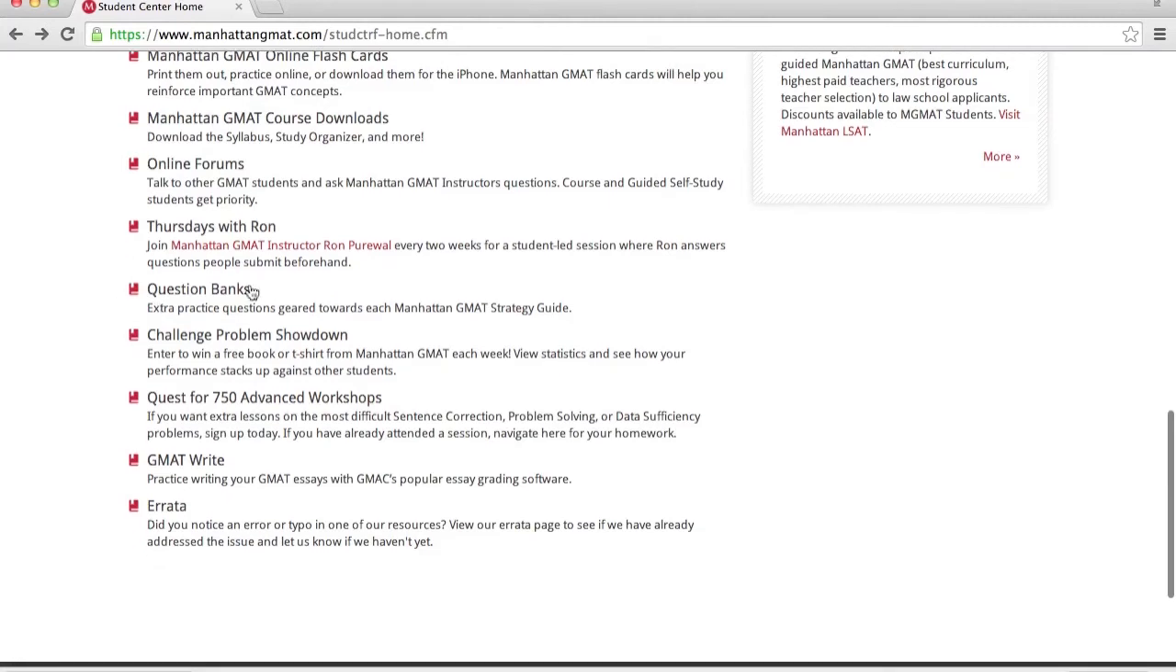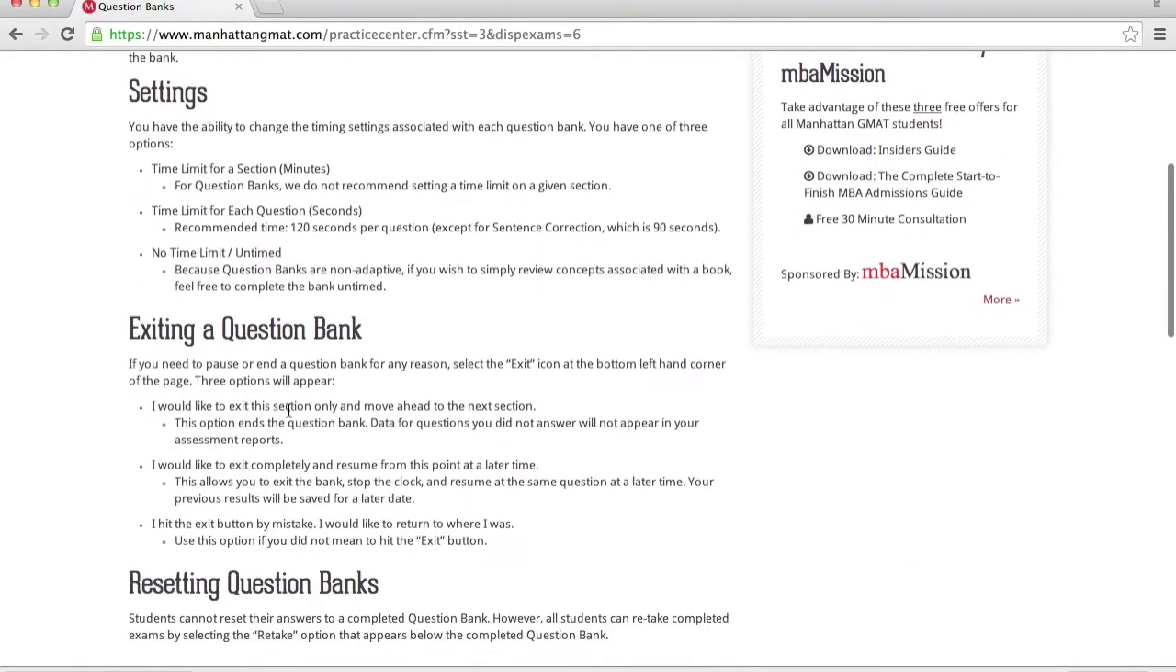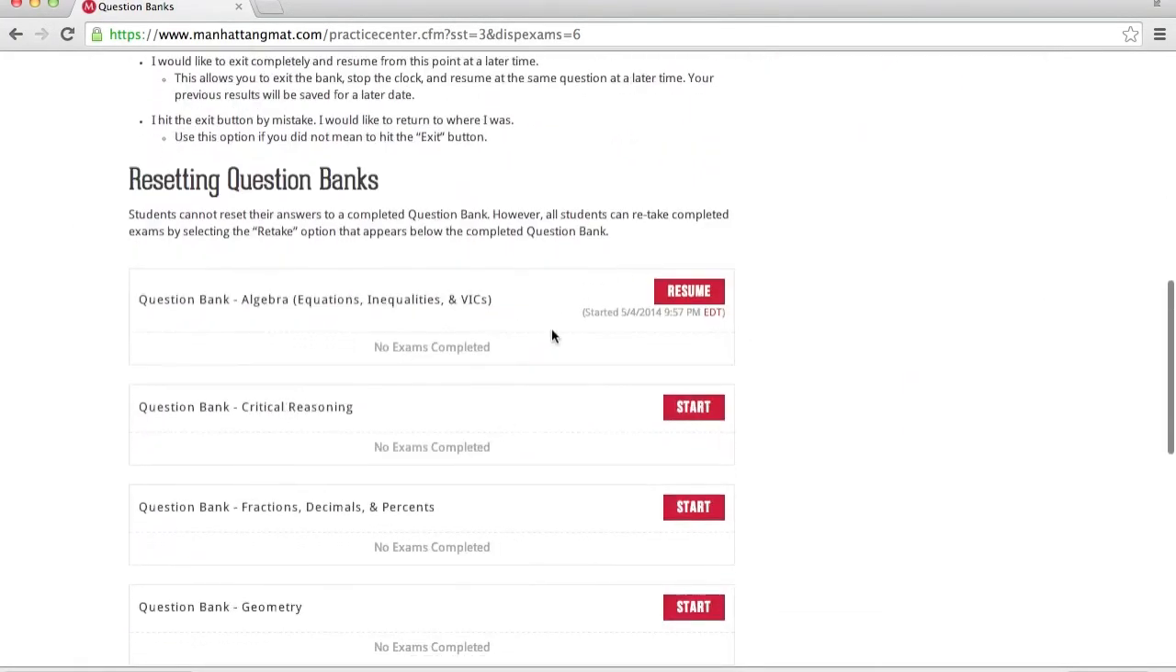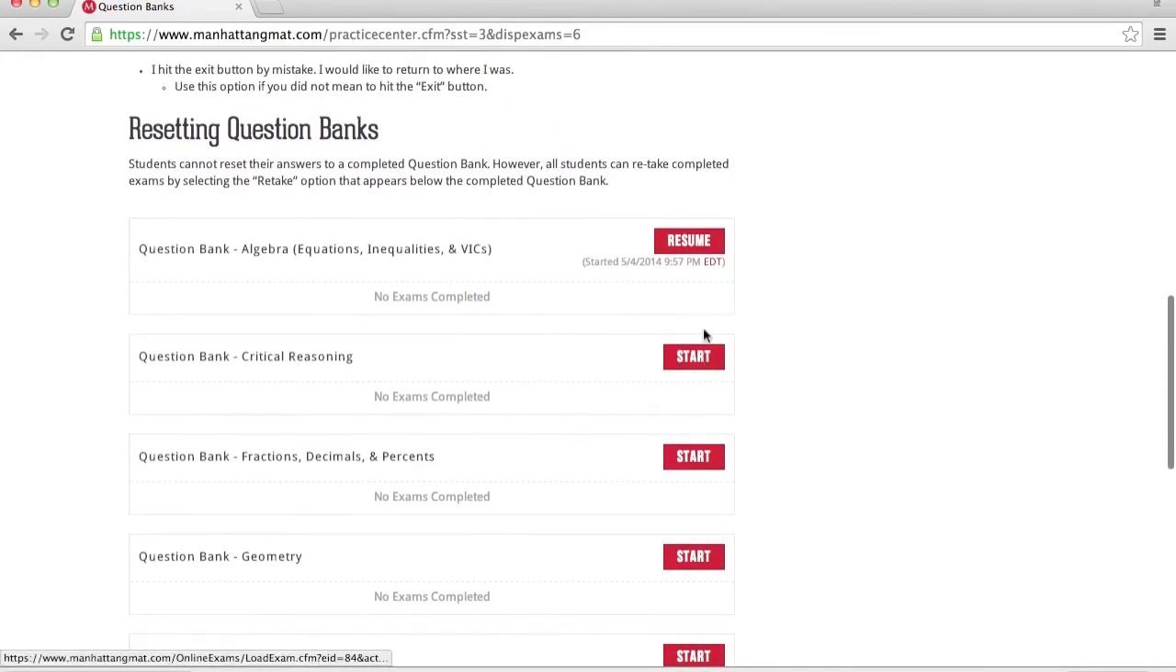You also have down here question banks. So we click on the question banks, and it's going to take you to this page, and you're going to scroll down. You're going to see here all these question banks you can work through, and again, you're just going to hit start, or maybe you've already started it, like I took a peek at it, so I had already started. Maybe I want to resume it. You're just going to hit resume, and you're going to go.